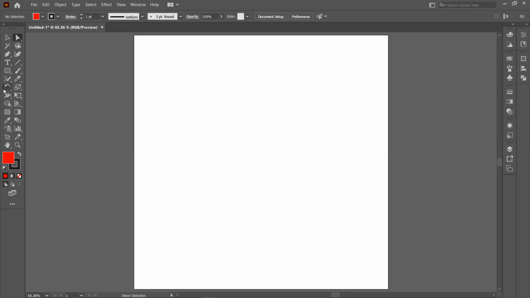We are on the rotate tool, and you're going to take it from here. So with the rotate tool, under it we have the reflect tool also, and we have the shortcuts also here. So R for the rotate tool, and then O for the reflect tool.